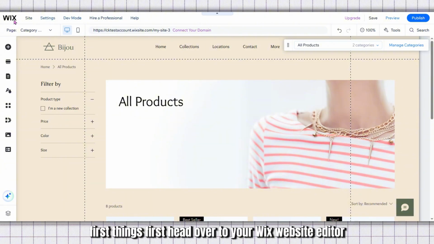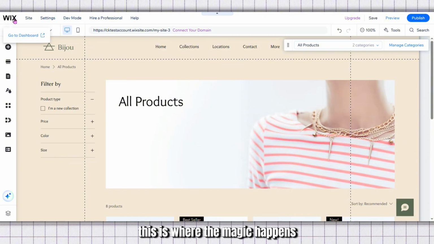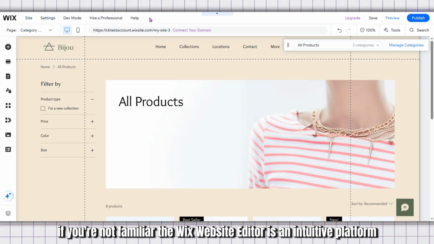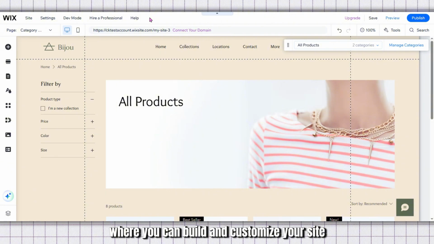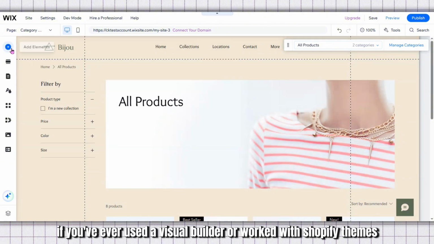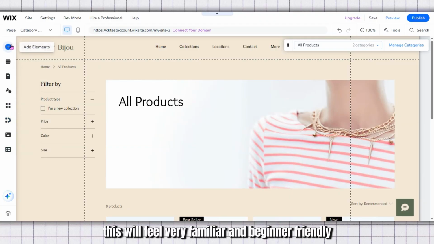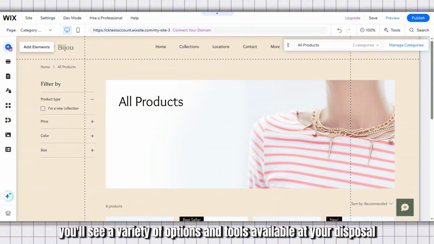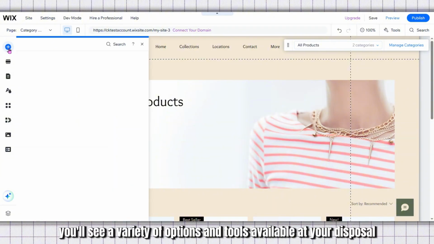First things first, head over to your Wix website editor. This is where the magic happens. If you're not familiar, the Wix website editor is an intuitive platform where you can build and customize your site by dragging and dropping different elements. If you've ever used a visual builder or worked with Shopify themes, this will feel very familiar and beginner-friendly. Once you're in the editor, you'll see a variety of options and tools available at your disposal.